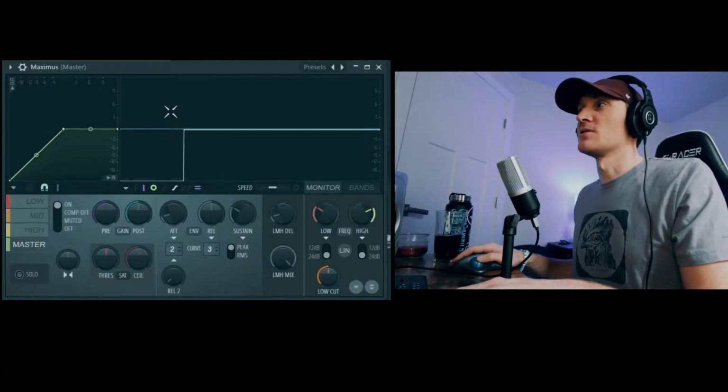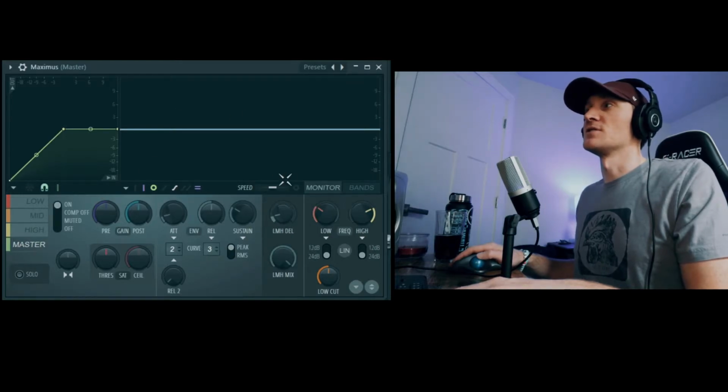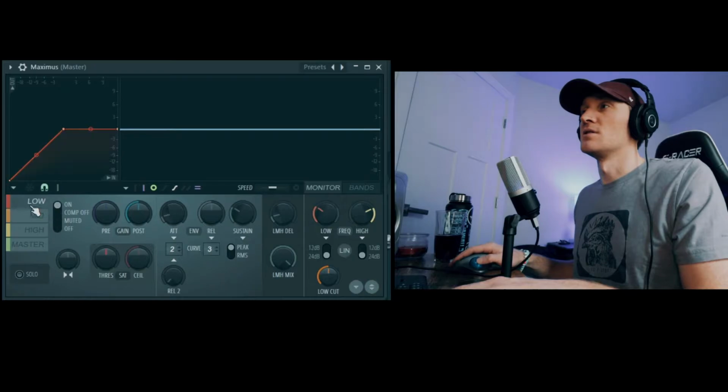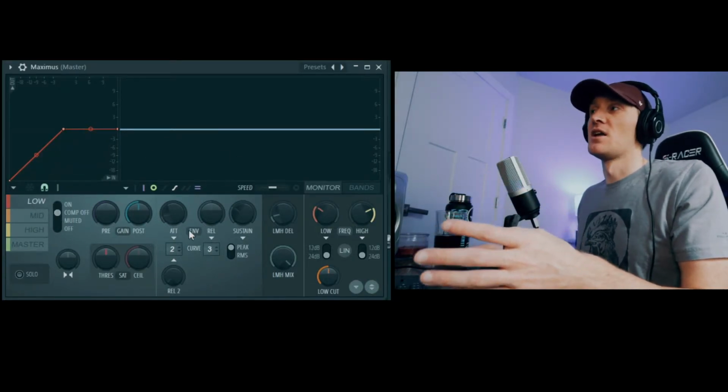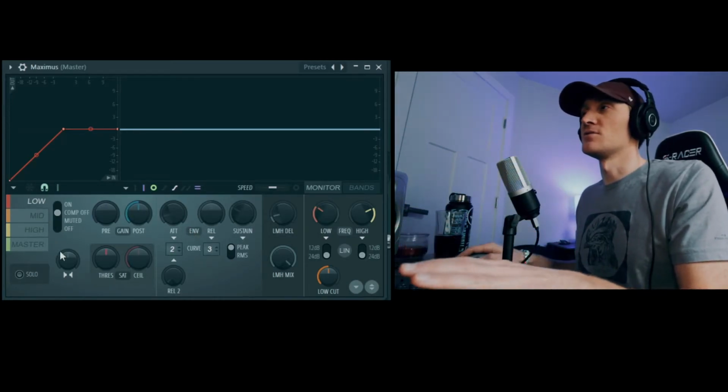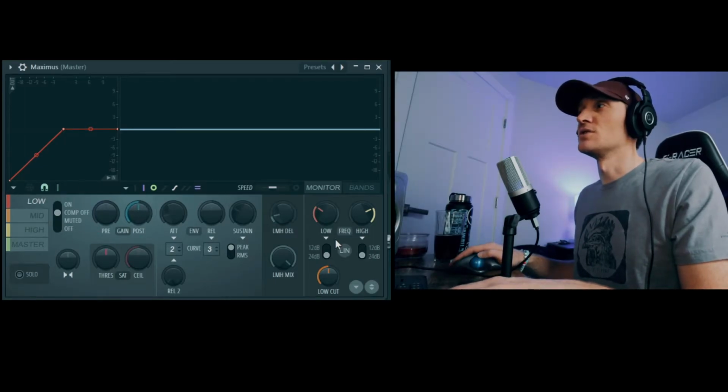Cool. So we have Maximus open. You're going to want to tweak a few things first. You don't want to leave it right at the default setting. All right. So the first thing that we're going to do is turn compression off from everything here. Low, mid, high, master. You see this little knob here, it says compression off. Just go through every single one. Turn the compression completely off on everything. You don't want any compression yet. When you master the beat, that's when you might want to add compression on, but for now, turn all those off.